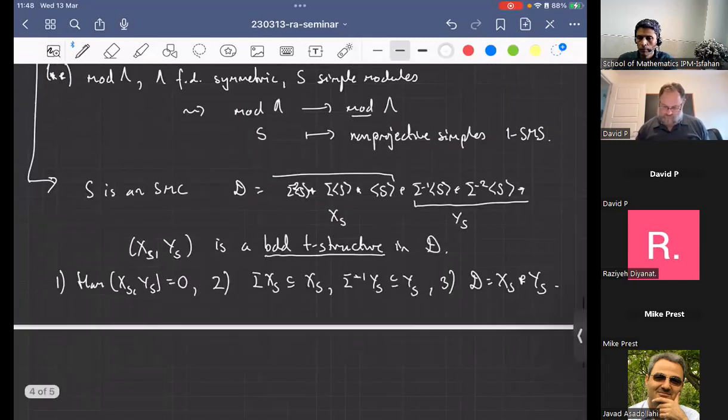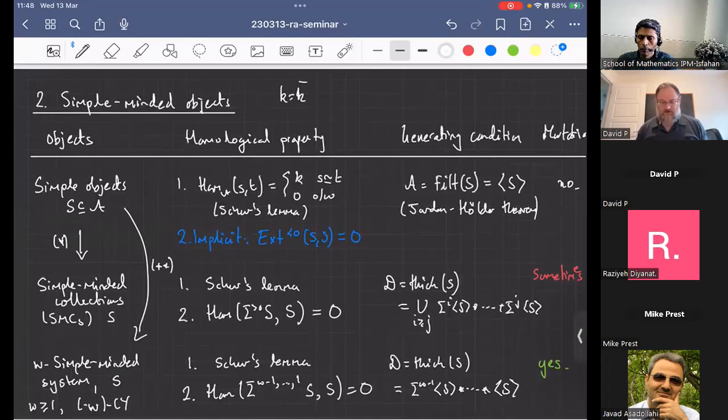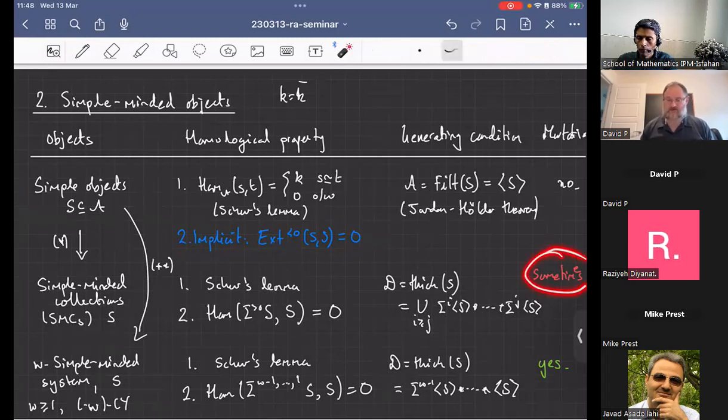So this is the history. You see where it comes from. Simple-minded collections are simple objects in hearts of bounded t-structures whose hearts are length, and simple-minded systems are the images of non-projective simple objects in stable module categories. And what I want to explain is this "sometimes" here and this "yes" here. So that's the purpose of this talk.